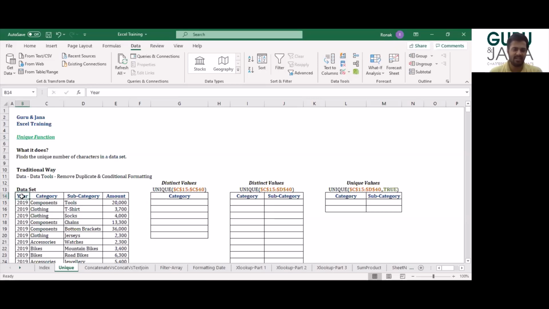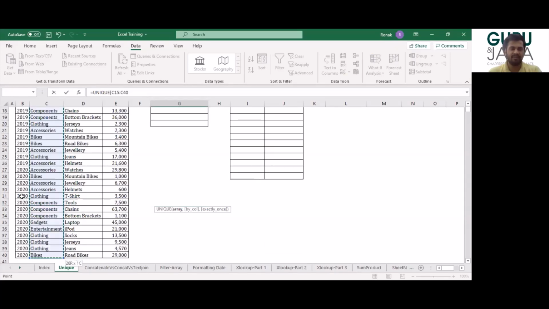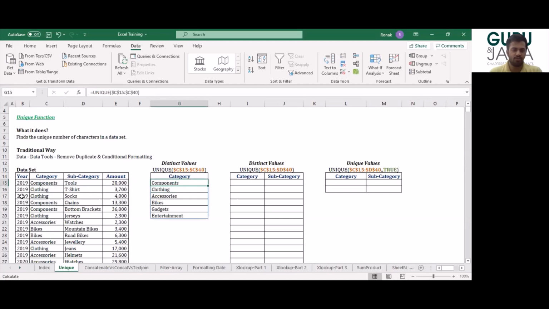Here I have a data set which has the year, category, subcategory and amount. Assume I want to find the list of unique values in this category column. So I click on equals UNIQUE and array. Array is basically Excel asking which column or which entire data set you want to find the unique values from. Since I want the unique categories, I select the entire category column, press F4 to freeze the cells and click enter. As you can see, the UNIQUE function has given me six values which were repeating multiple times in categories. So these are the six unique values.